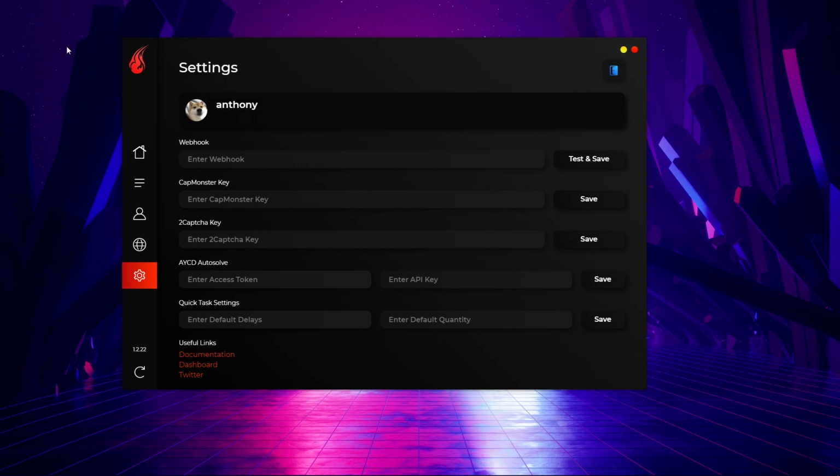I'm going to go ahead and break down the functionality of the application firstly and then move through different pages. I'm going to begin on the settings page as well.